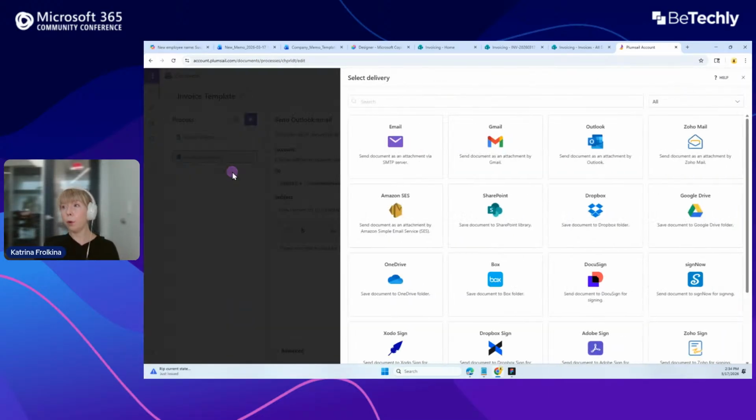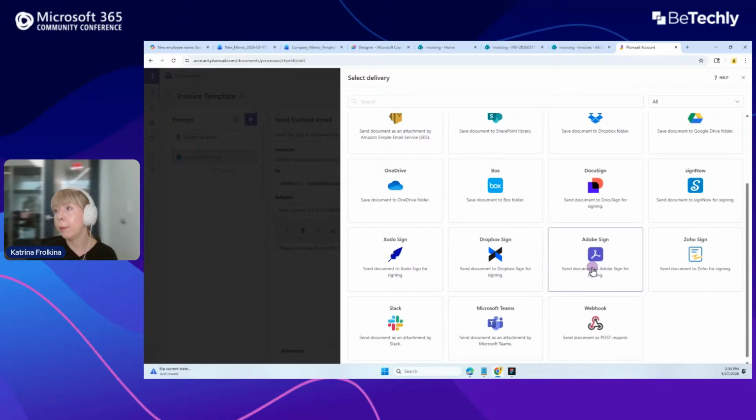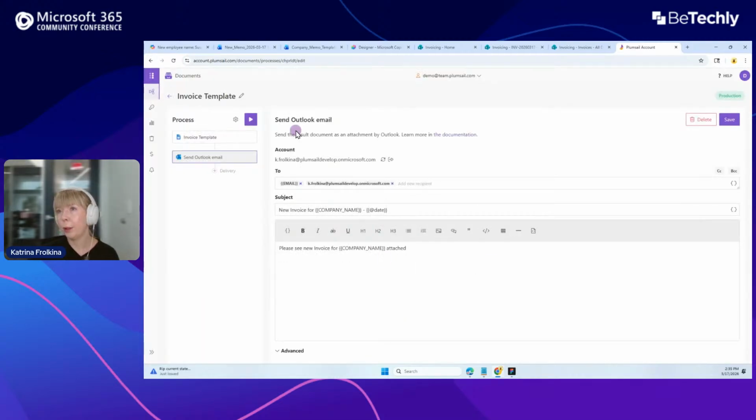There are quite a few more deliveries that you can choose from. They are all built in. All you will need to do is log in to your account. So for example, you can log in to your Gmail, Dropbox, Google Drive, or you can send documents for e-signature like DocuSign, SignNow, and Microsoft Teams as well. So here you will be able to add more flexibility to where the document goes.